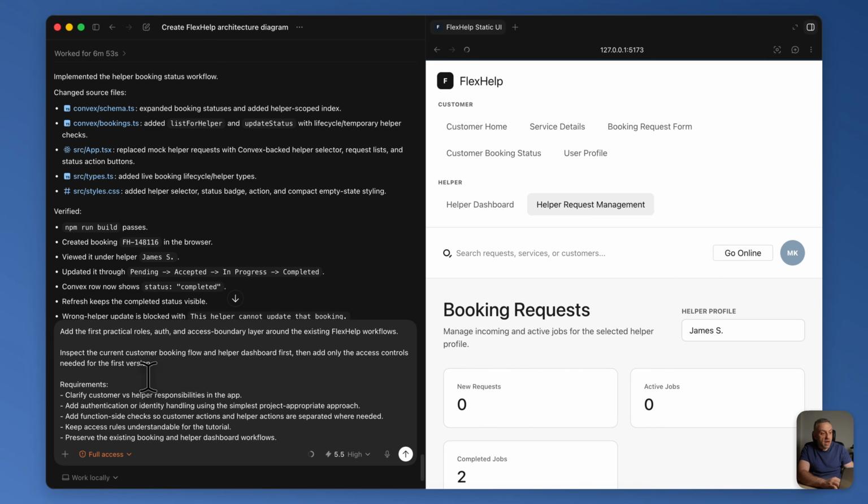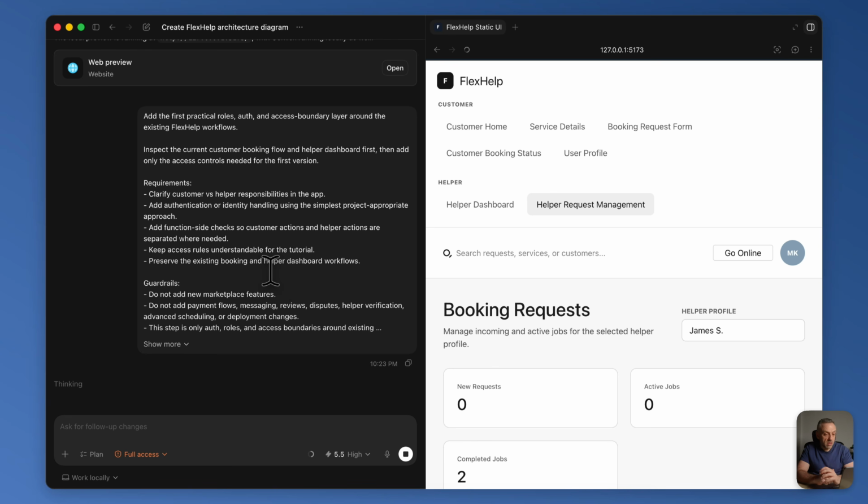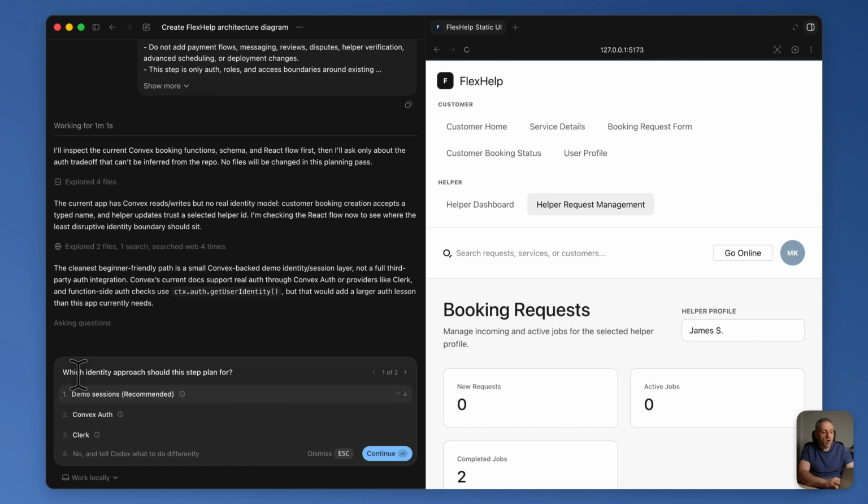And so now what we want to do is we want to add the roles, auth, and the access boundary layer. And here's the prompt to do that. Add the first practical roles, auth, and access boundary layer around the existing Flex Help workflows, okay? So we're going to go definitely in the plan mode. We're going to run this and see what it says. And so it has a question for us. Which identity approach should this step plan for?